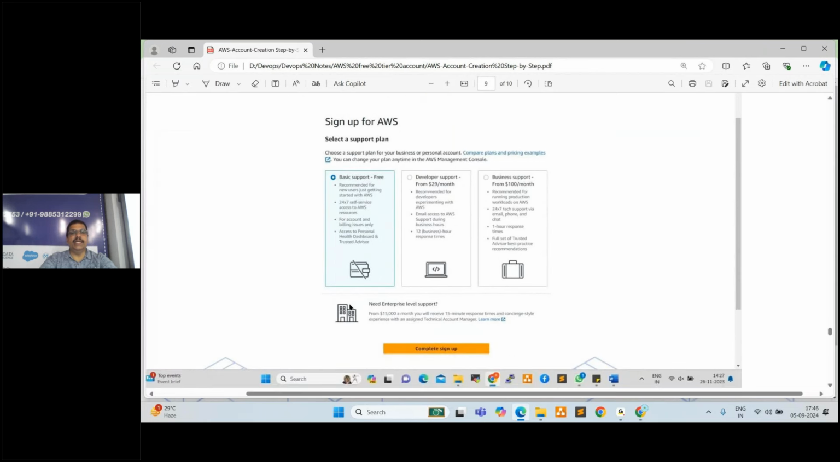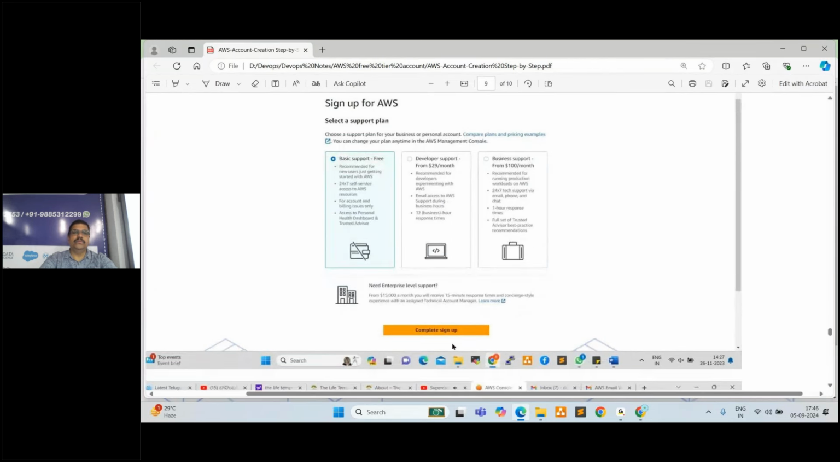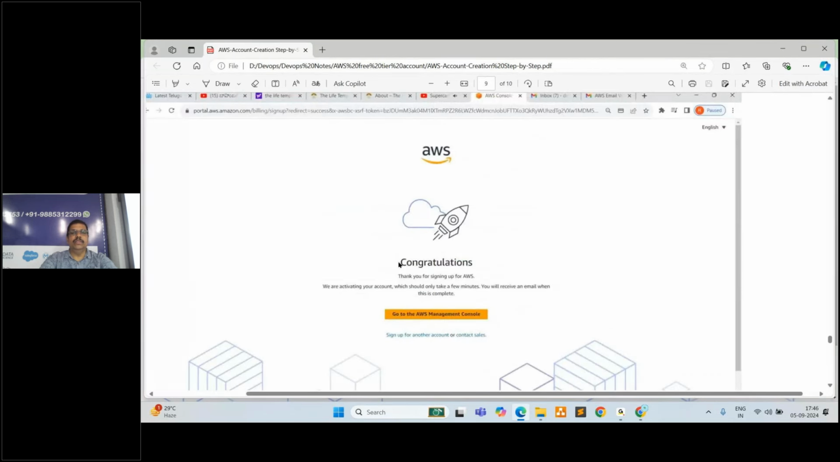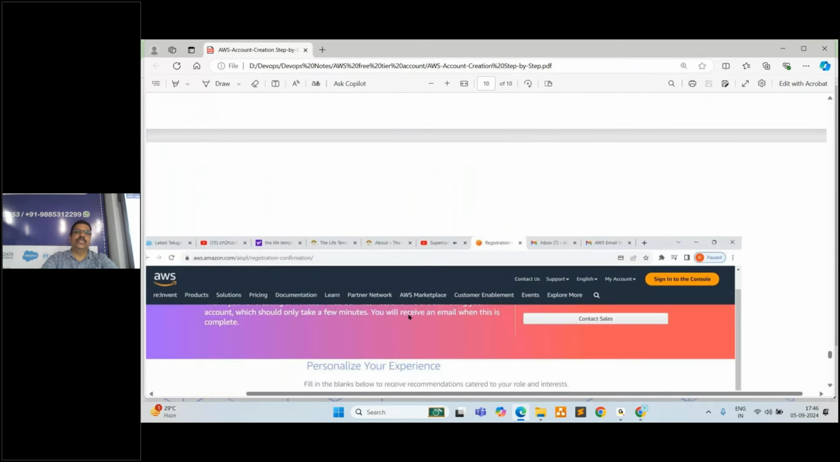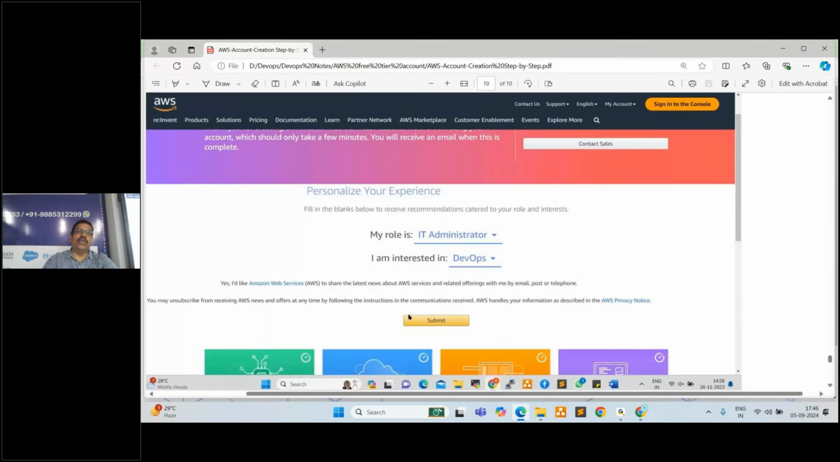Click on complete sign up. Once you click on complete sign up, you will get this message, and the account will be created. Once the account is created, it will ask you one more option. My role is whatever role you want to select, you can select cloud engineer, IT administrator, or any other role here. And I'm interested in DevOps or AWS or whatever you want to select, you can select here.